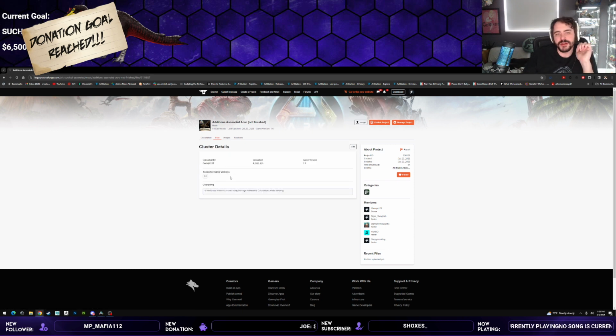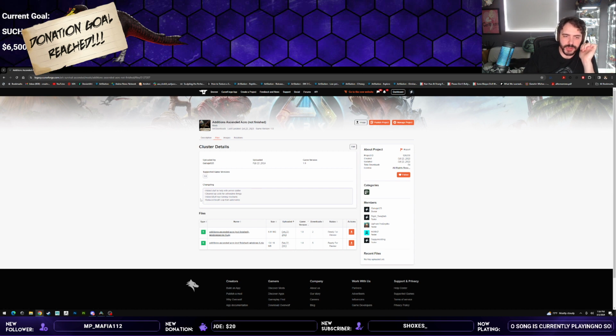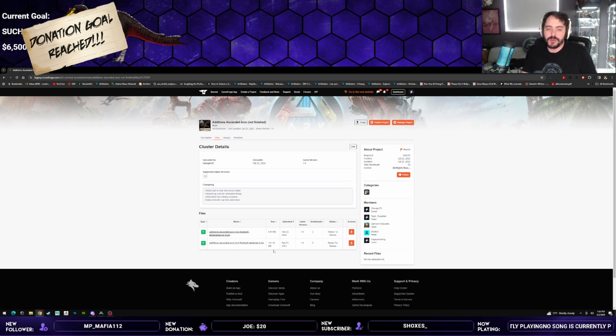And you'll see under these files, what it's going to show is different assets. So in this case, this Acro that's already cooked, we have Windows Server and Windows. And the Windows one here is the actual file that ARK, geez, I had a brain fart, that the game is going to be loading or downloading when you add this mod to your game. And you'll see, again, it says ready for review, ready for review.